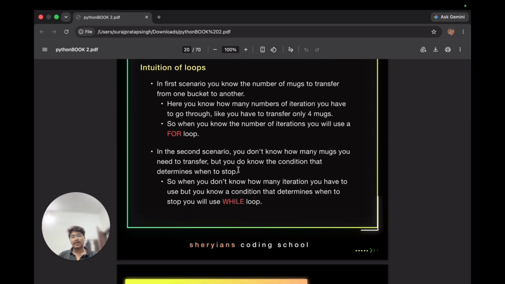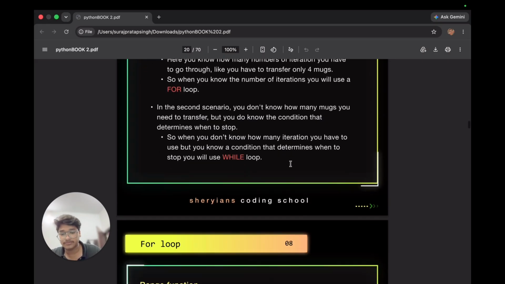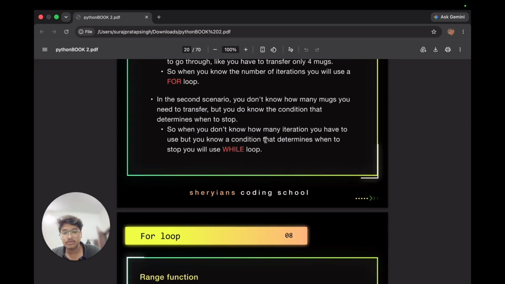In the second scenario, you don't know how many mugs of water you need to transfer, but you do know the condition. In one case you know the number, but in the other you don't, only the condition. Basically, you run the loop with that condition. That is known as a while loop.